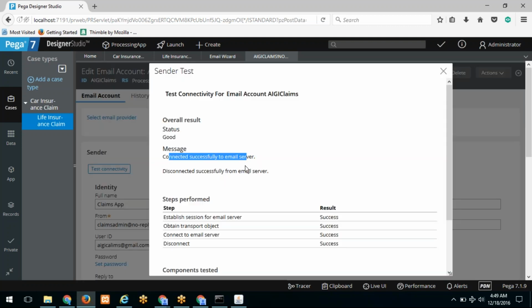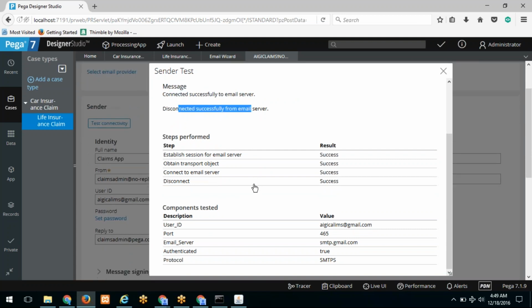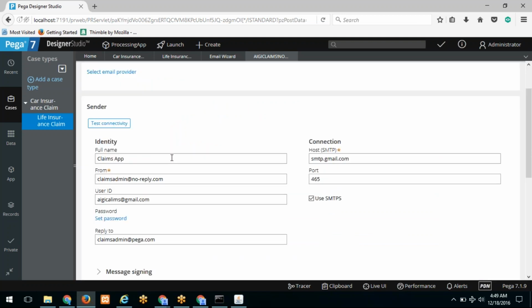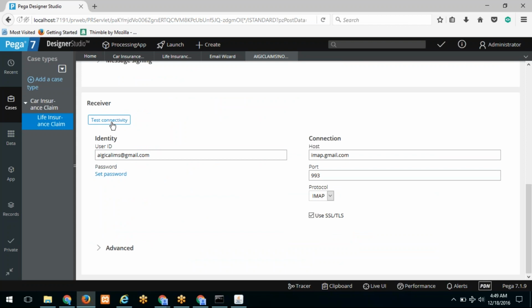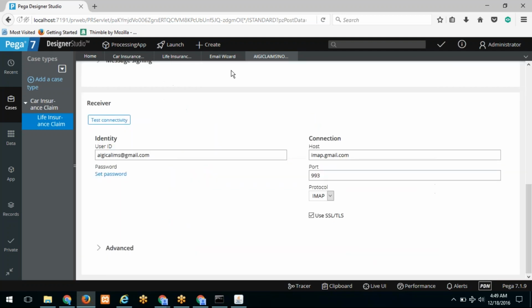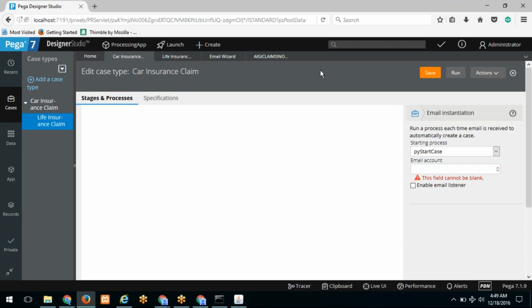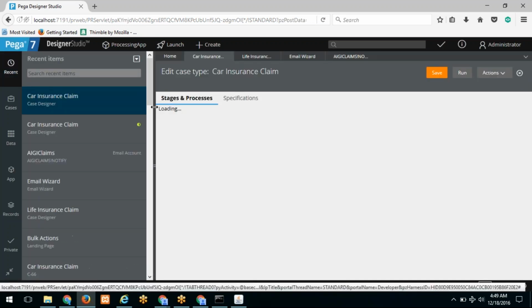Yep, so it says connected successfully and disconnected successfully, so it's all tested fine. And now the receiver as well, let's test it now. And the receiver is able to connect fine. Now in the car insurance claim, let's do one setting here. We'll put a case-wide local action to send an email.